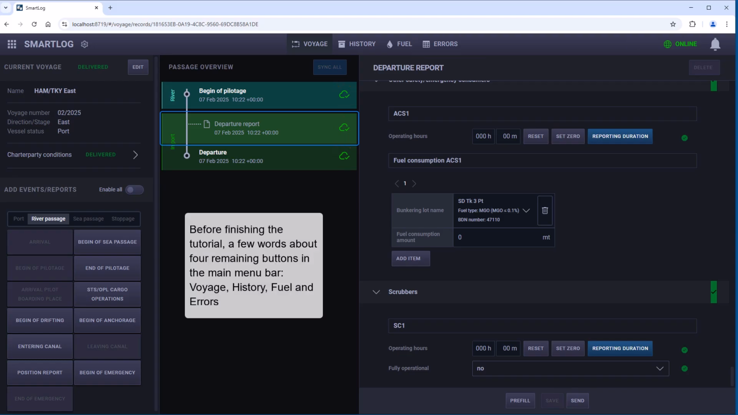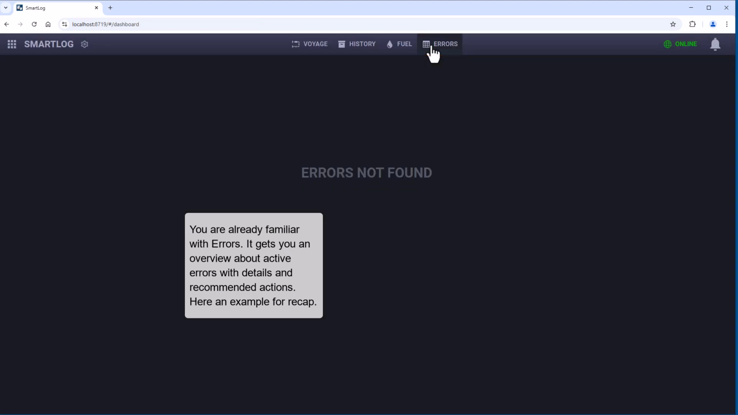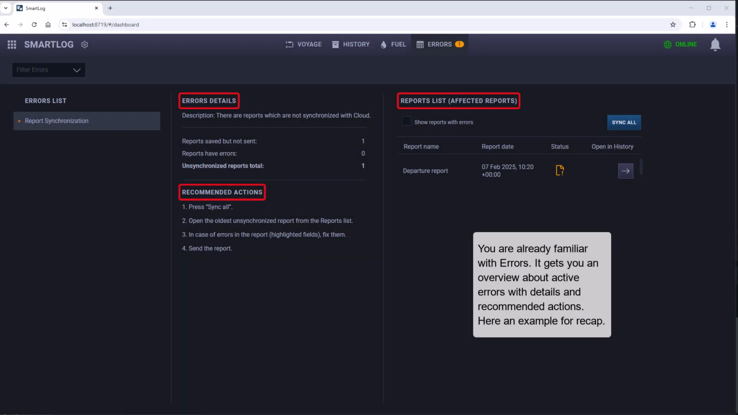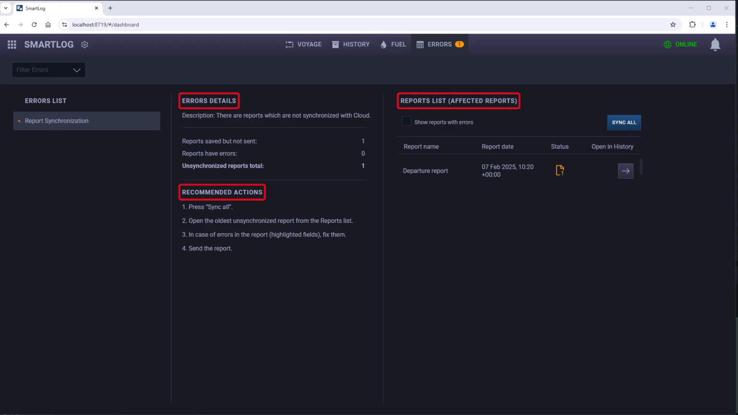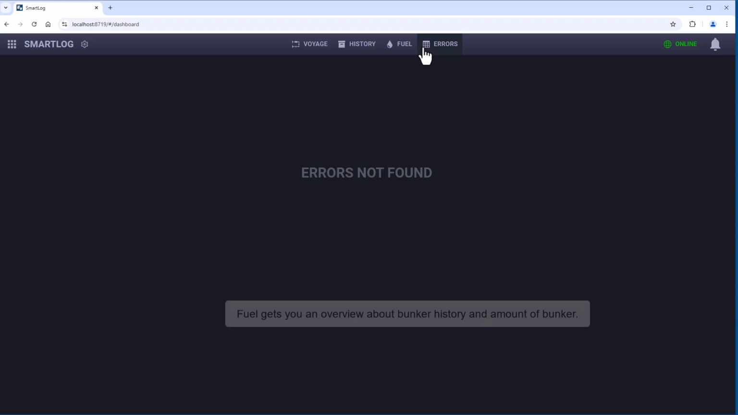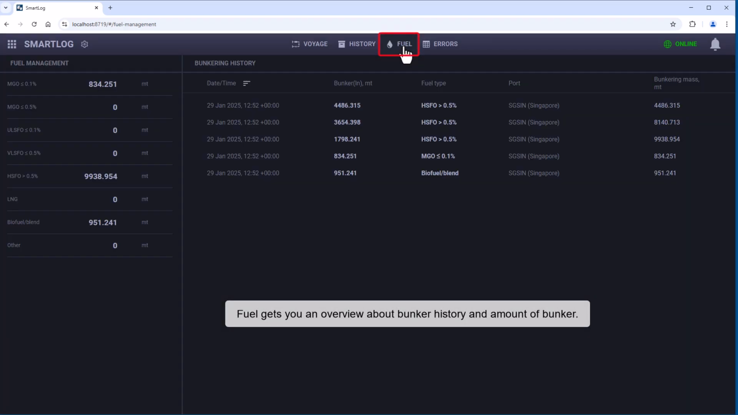Before finishing the tutorial, a few words about 4 remaining buttons in the main menu bar: Voyage, History, Fuel, and Errors. You are already familiar with errors. It gets you an overview about active errors with details and recommended actions. Here, an example for recap. Fuel gets you an overview about bunker history and amount of bunker.